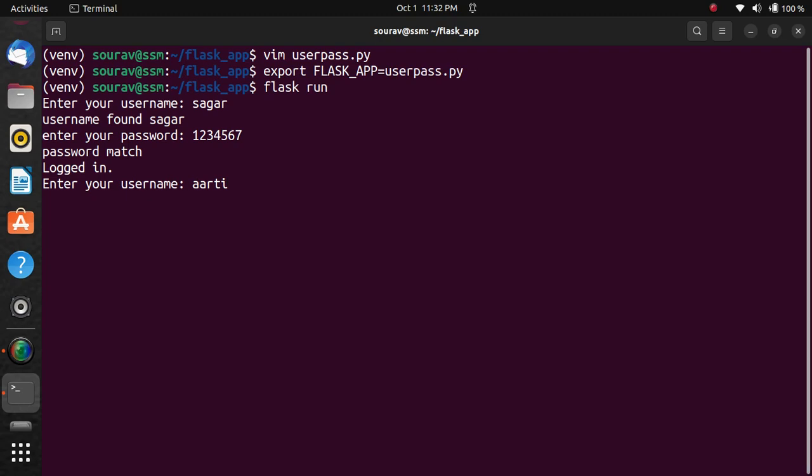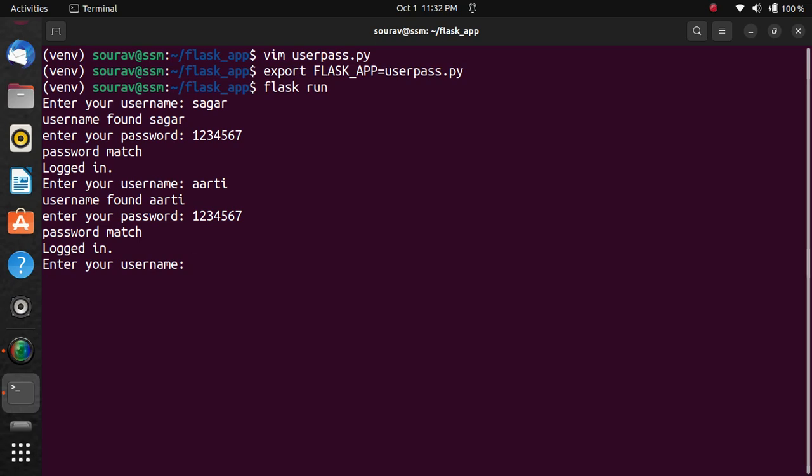Now I will take Aarti, password 7. Yes, both are matched. Now I will enter a username which is not there in the CSV file. Yes, it exits the program.